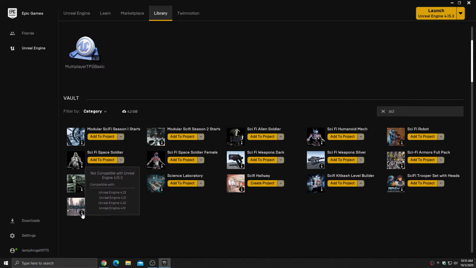So I cannot add this to this, right? Because the engine versions are not the same. So I have two choices here. One is, how do I go about creating all this in engine version 4.15?